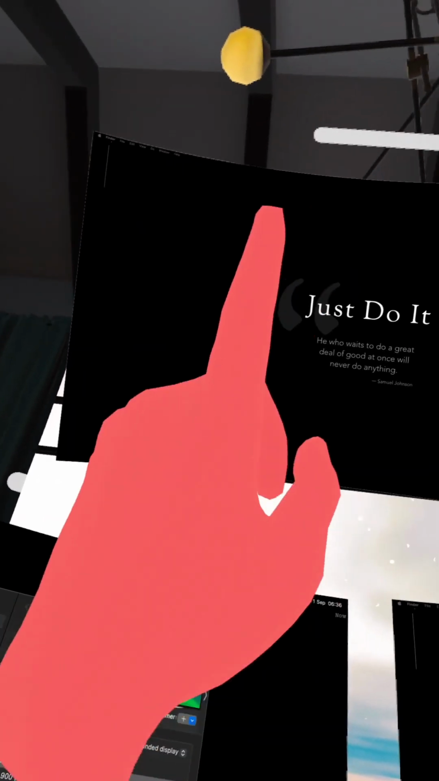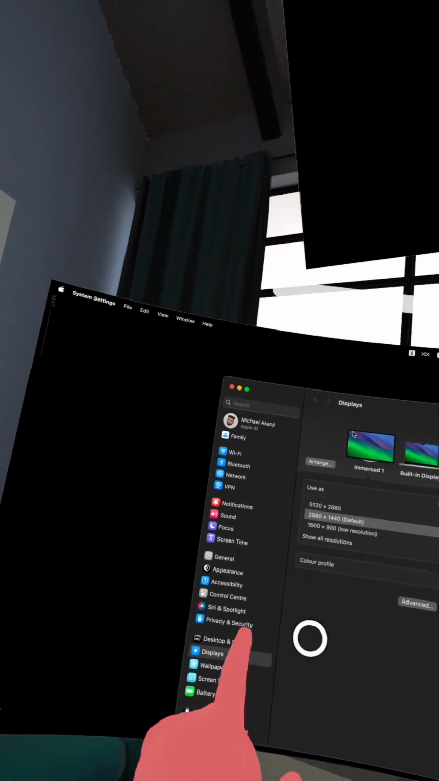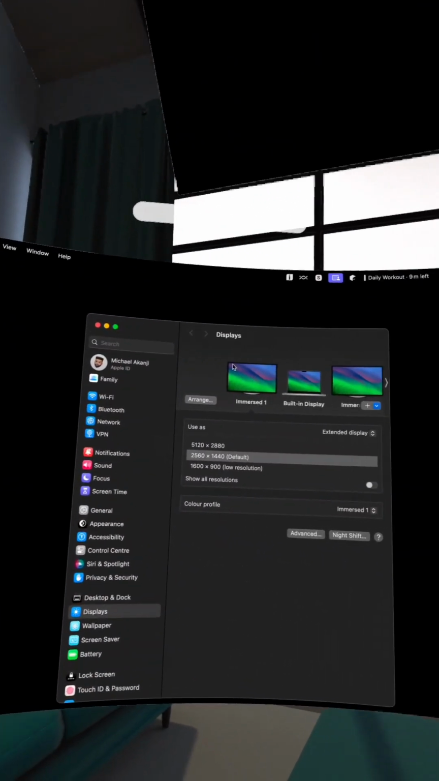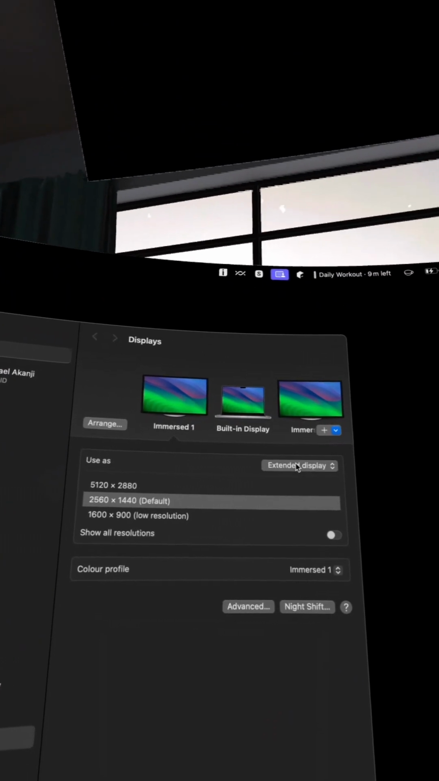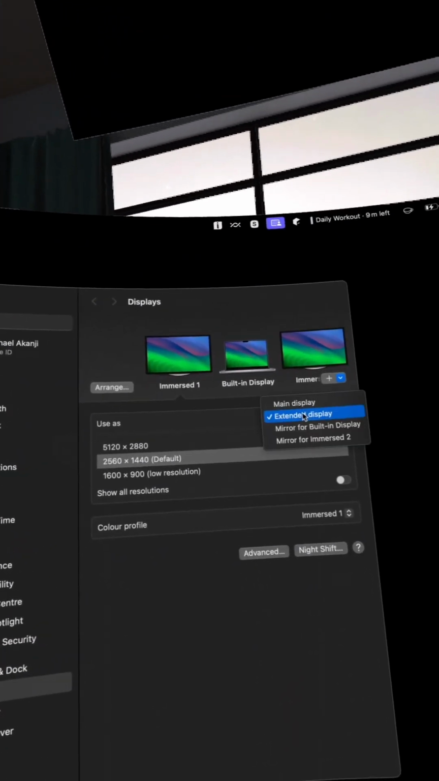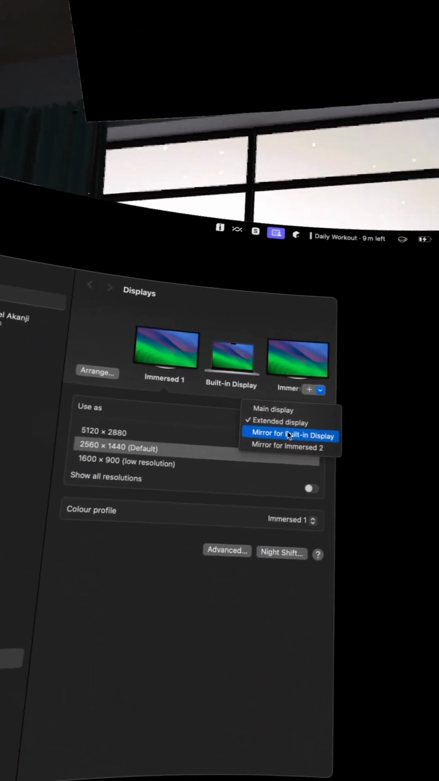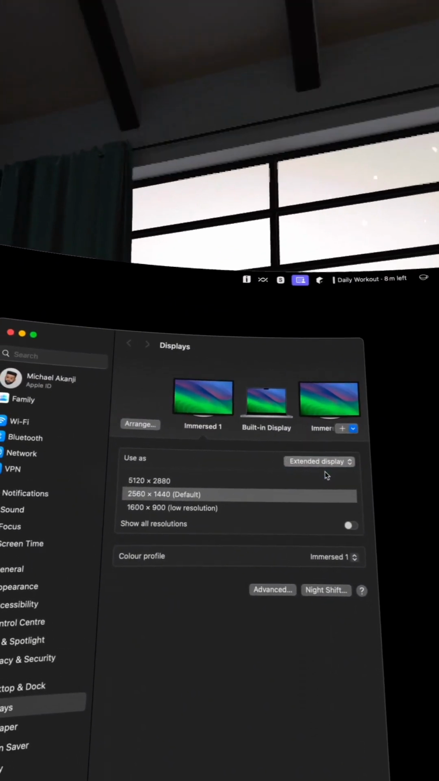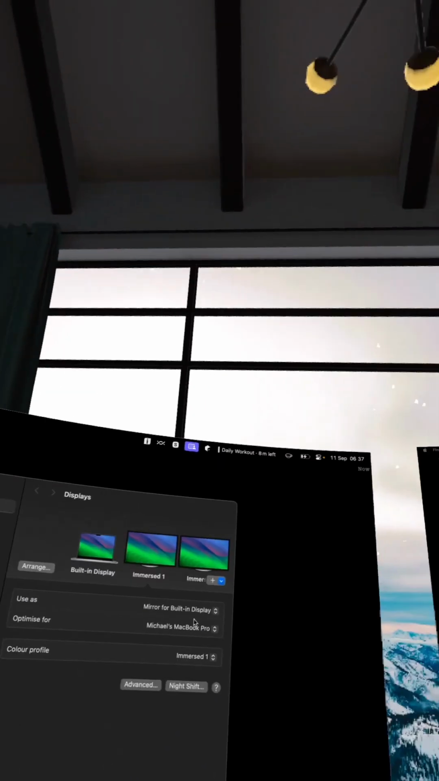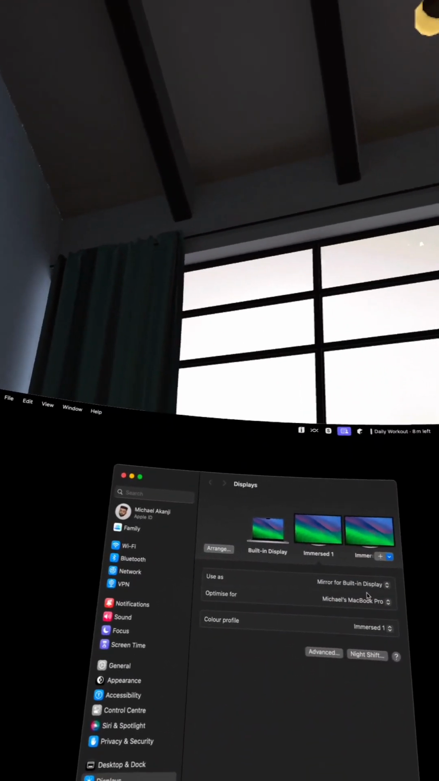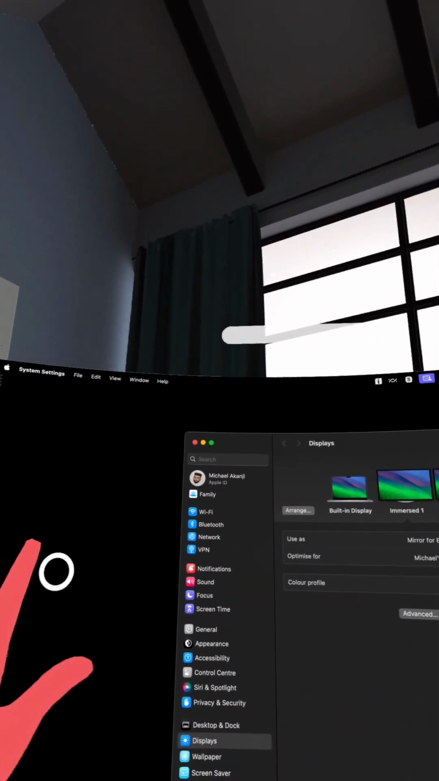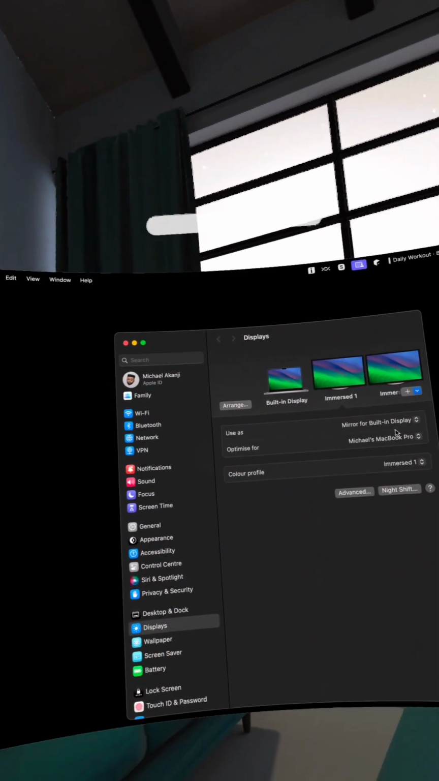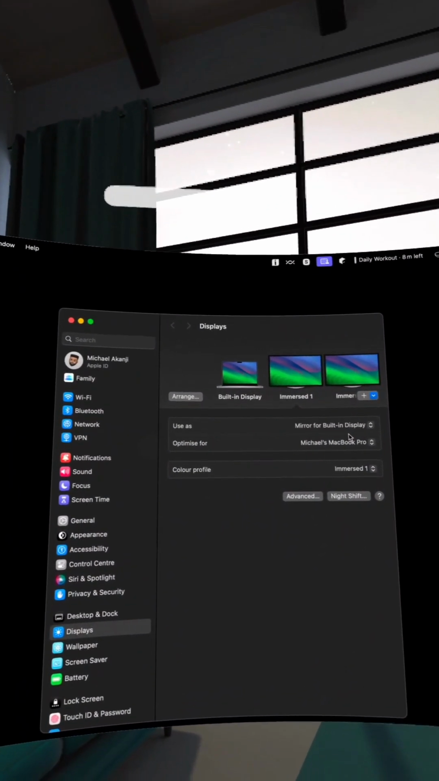So now, to take this and put it here and hide my main display, I would select image one and come to this use as configuration, click it, and then I would say mirror for built-in display. And when I do that, you can see that that display disappeared, but there's one annoying quirk that is left, which is basically I'm left with the resolution of my main display right now.